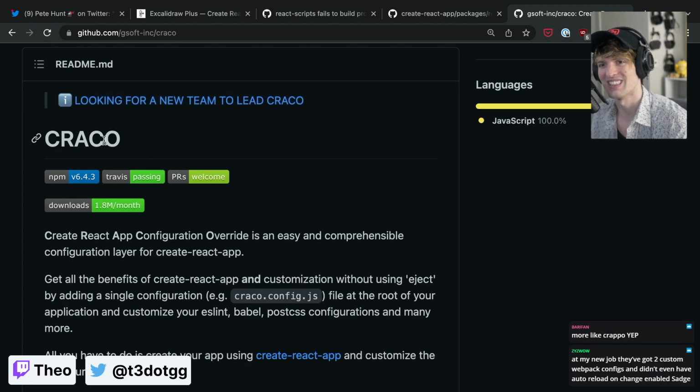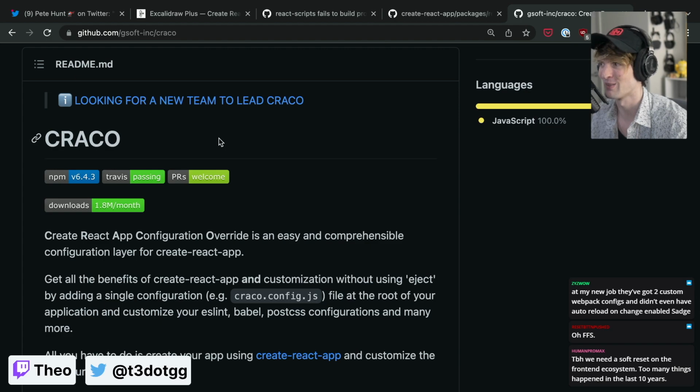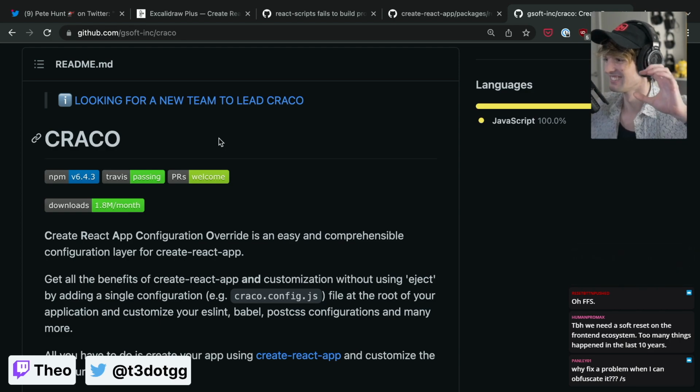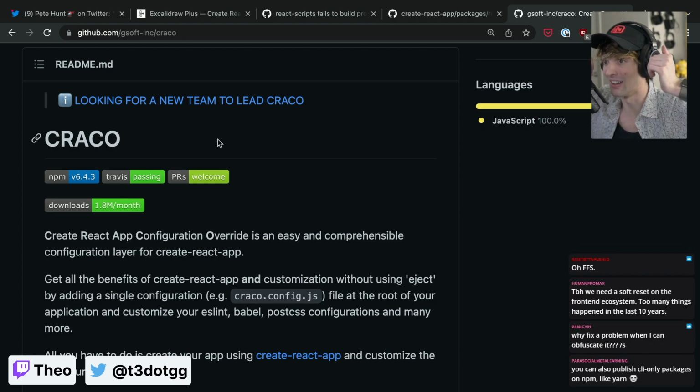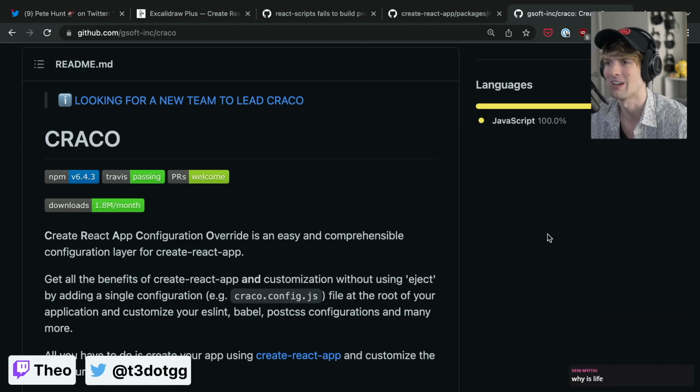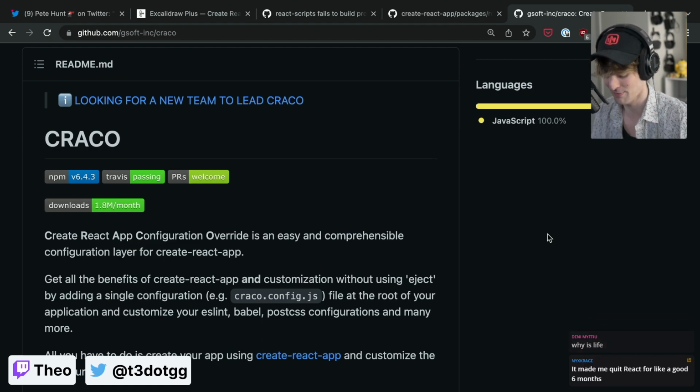When I heard this existed, I think it was actually Jacob who told me this was a thing. I nearly had an aneurysm. It's going to be a long stream for me. God, your first exposure to React and Tailwind was Create React App and CRACO. I am so sorry. On behalf of React developers as a whole, I apologize.